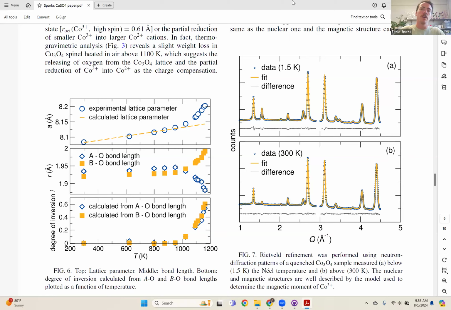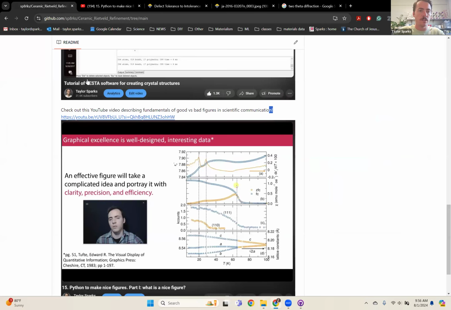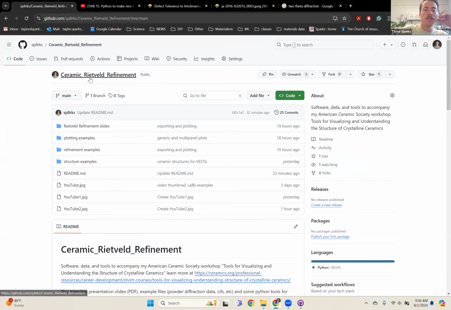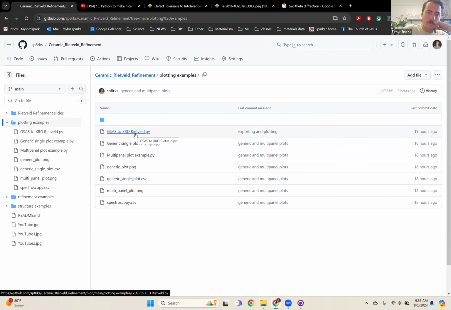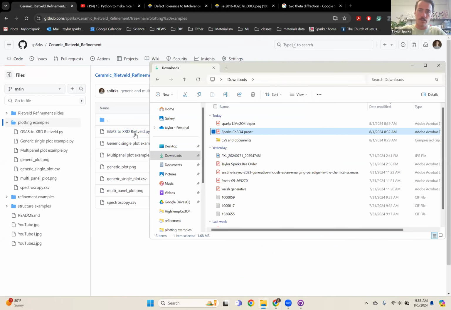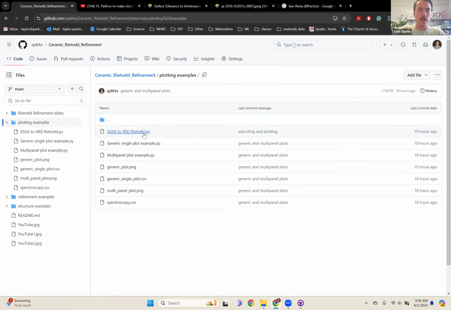But to make it easy for you guys, I've put together a script that will actually plot these things. So if you go back to now the ceramic felt refinement GitHub repo, under the plotting example, I have 3 Python files that you guys could consider. The first one is a GSAS to XRD Rietveld plot, right? And when you run it, it will create figures that look just like you're seeing there in Annalise's paper and mine. So let's go through an example of using that.